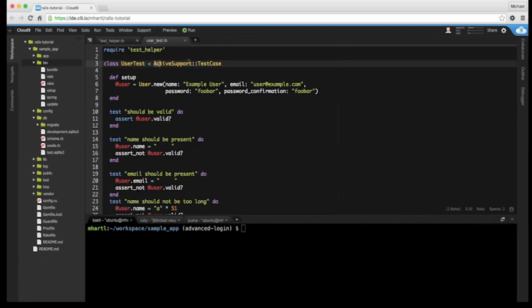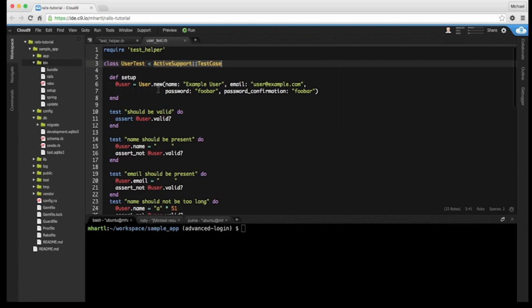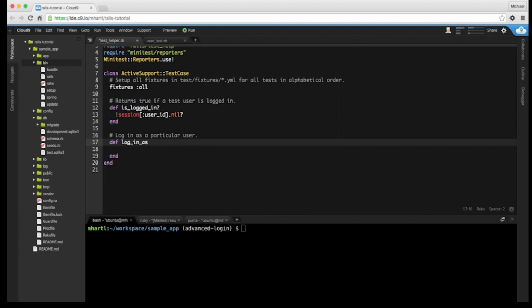It's the kind of test for a model test like that, ActiveSupport test case. So inside of here, this is going to be the thing that will get called in a model test. We actually won't use this in this lesson, but we'll use it later. And this is going to be really simple. We're just going to manipulate the session directly. We're going to say log in as, and then just the user. And then we're going to say the session of user ID is just that user's ID.